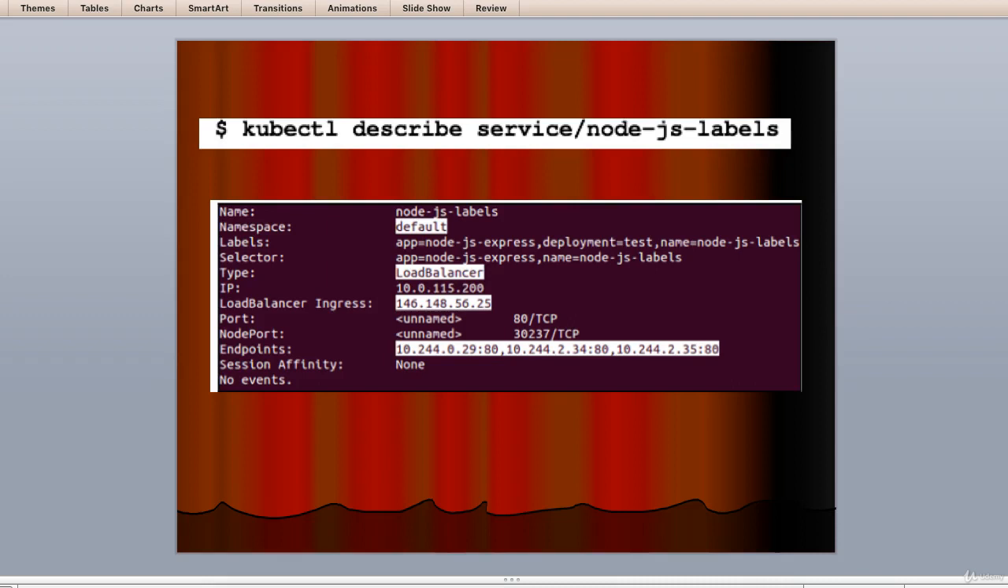Let's dig a little deeper and run the describe command on one of the services from the more on labels example, which we discussed earlier. The command is, as you can see at the top of the screen, kubectl describe with labels. The following screenshot is the result of the preceding command, as you can see on the screen.